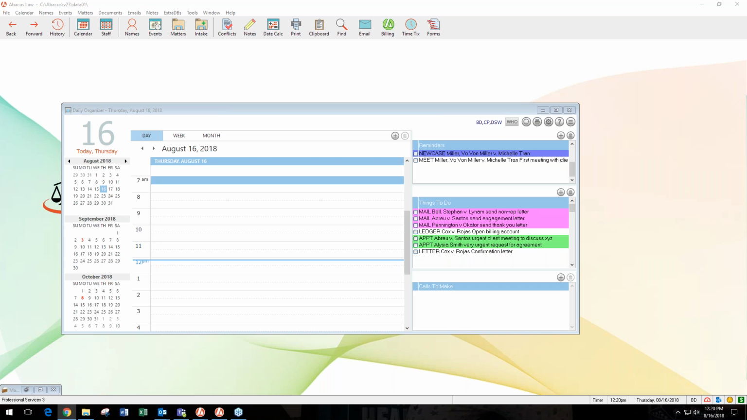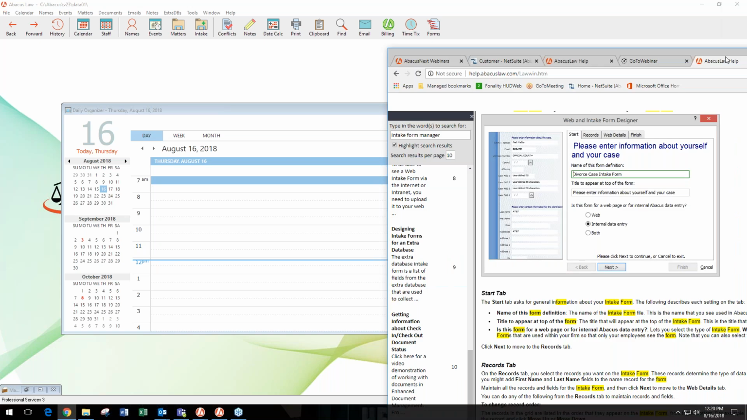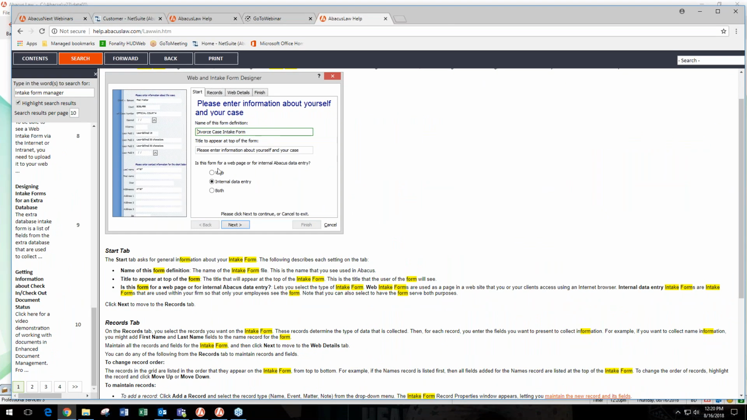So I have a question that starts: under the Start tab, what is the difference between a web and an internal data entry? Basically, the question is with regards to this first page, which I'm going to show right here because this is what I grabbed. In here, it'll tell you that the web page option is where you create an intake form for your web page, as opposed to internal, which would only be within the application of Abacus. If you want that to translate from the web page and also be an internal one, that's why it says the option is both.